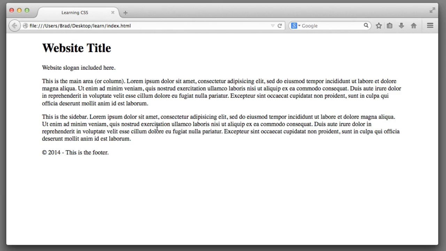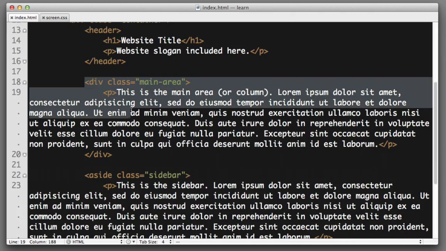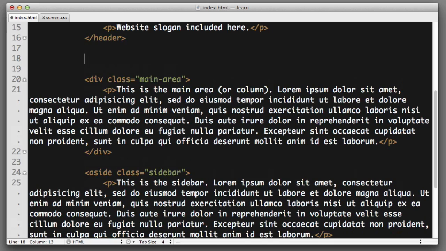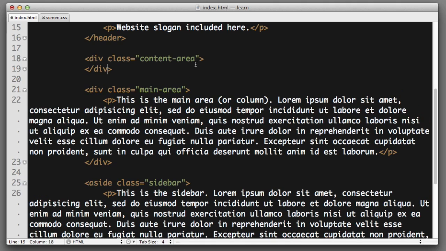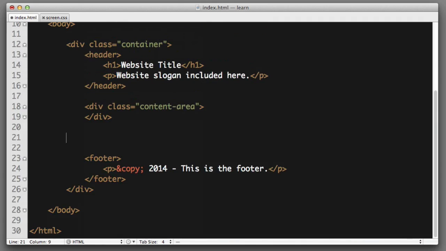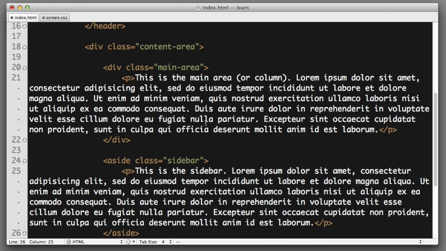Moving on, the next thing that I want to achieve is I want to wrap our two sections that we want to be columns in some sort of parent element. So that content begins here and it ends here. So I'm going to create a new div named content area. And then I want to move our two content sections, main area and sidebar. I want to cut and paste those to live within the newly created content area div.